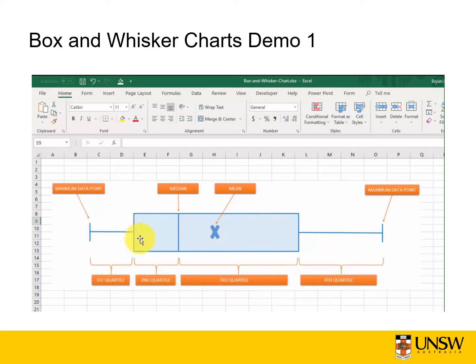And then the lines extending, in this diagram over here, you can see these are the whiskers, which is why you have the box and whisker chart. So the whiskers show the outlier range, which is your first quartile and your fourth quartile. And then you also have your highest and lowest data points. So over here, you have your minimum data point, and then you have your maximum data point over here.